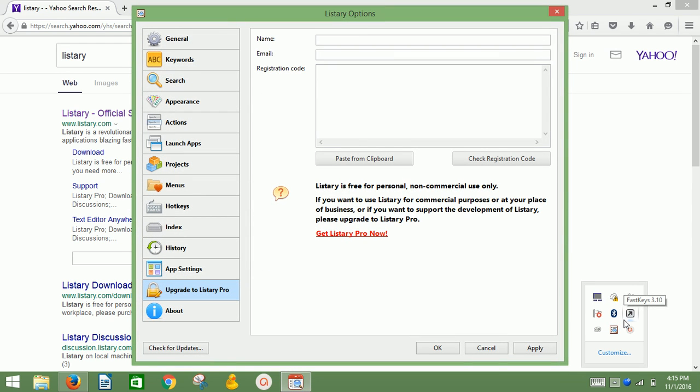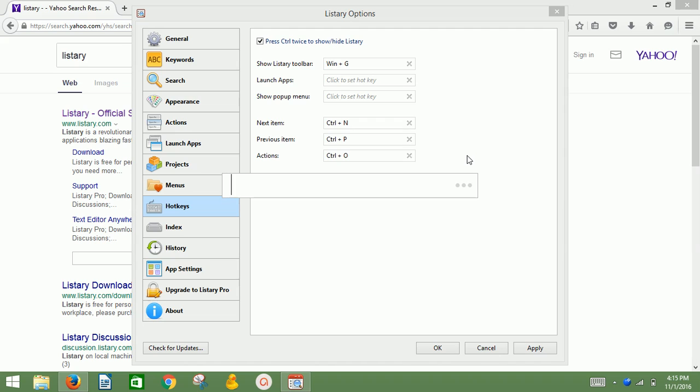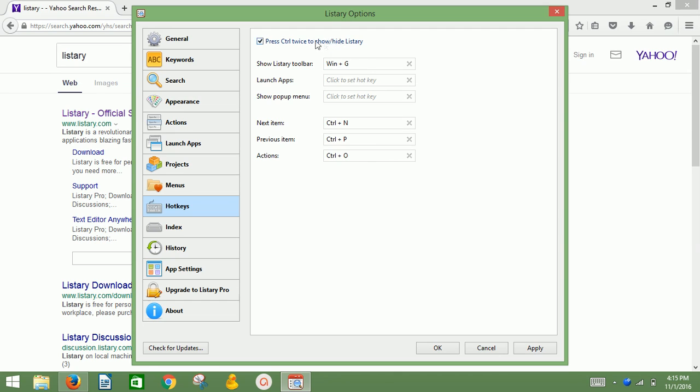The first thing we need to do is set the hotkey. By default, it's Windows G, or you can just hit Control twice and it will bring it up. That I didn't know until literally just now when I read that. You can set this to be whatever you want. I'm just going to keep it to be Windows G on its own.